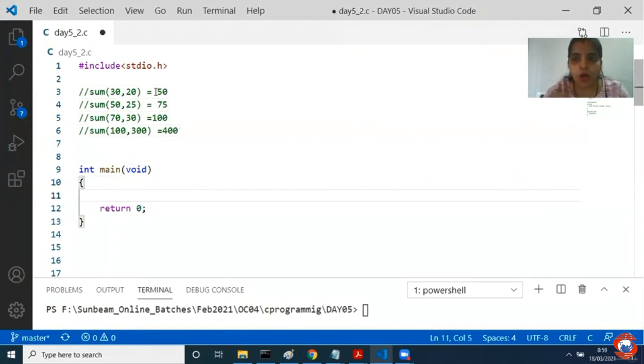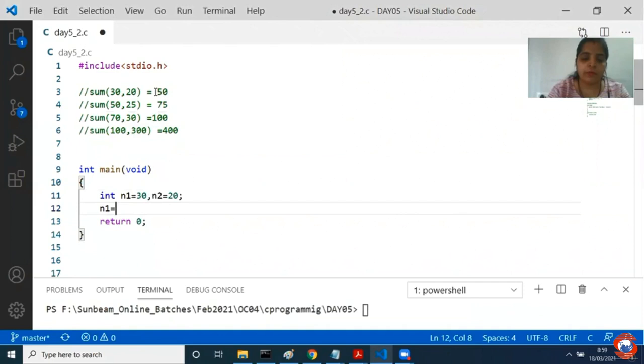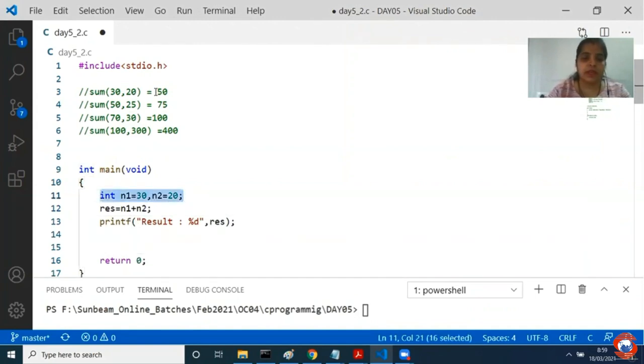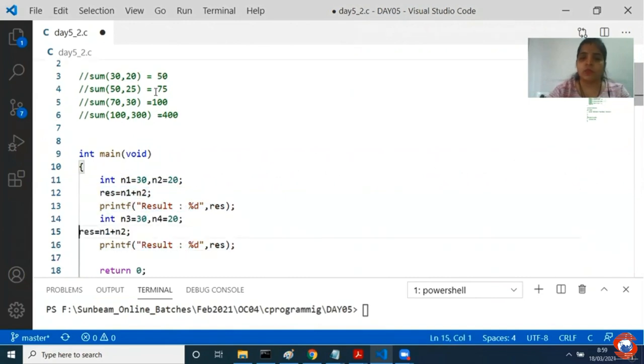Now if you want to write a normal program, let us say I have to take N1 and N2. Maybe I have to write N1 is equal to 30, N2 is equal to 20. And again, I have to perform N1 plus N2, put it into a result variable, and print it with printf using %d and result. This is the first task. Again I will declare, let us say, N1 and N2, and maybe two more variables, N3 and N4. And again, I'll write the same repetitive code, which will perform the addition and so on and so forth.